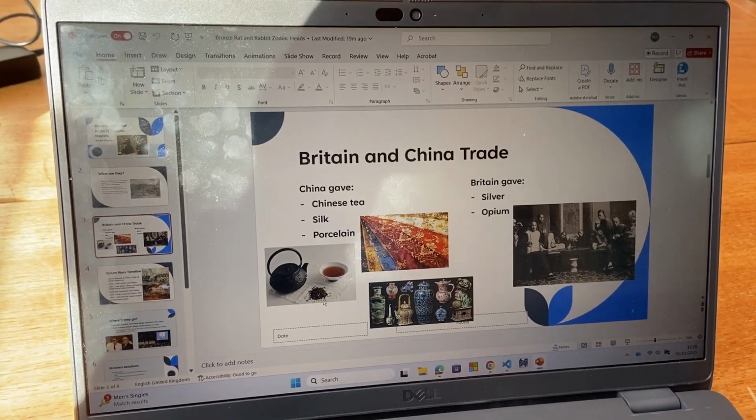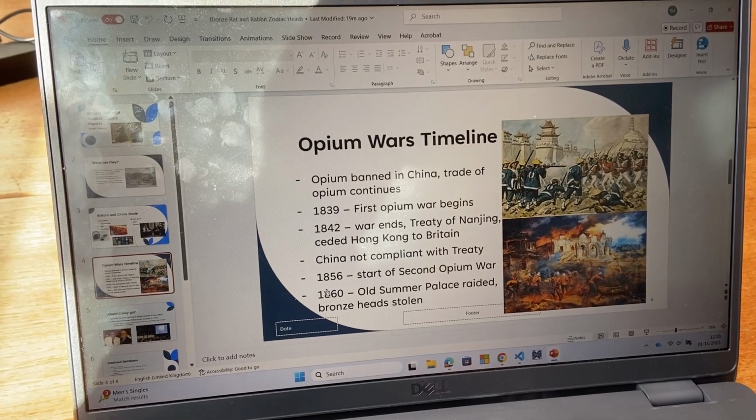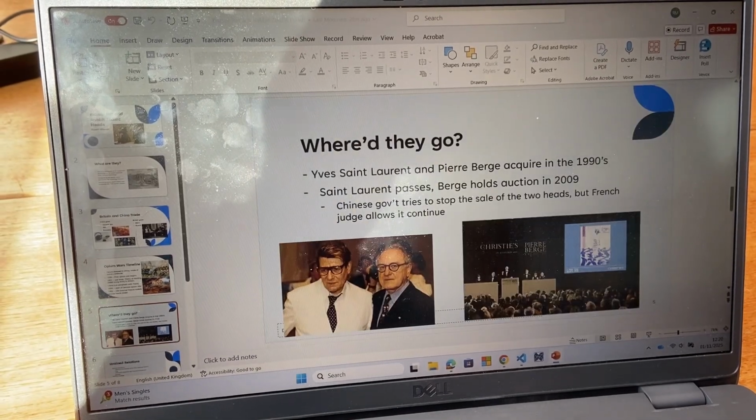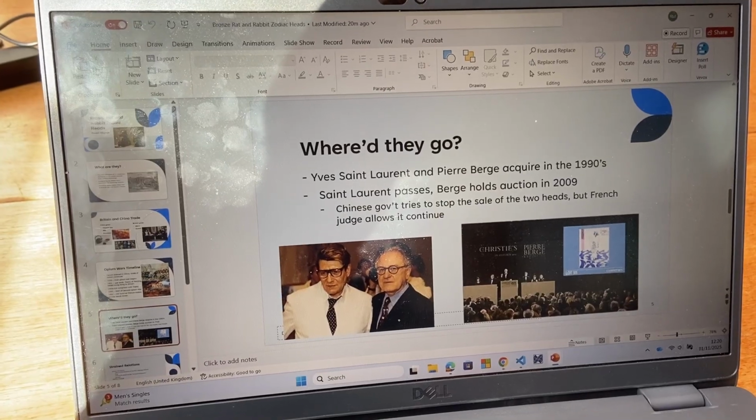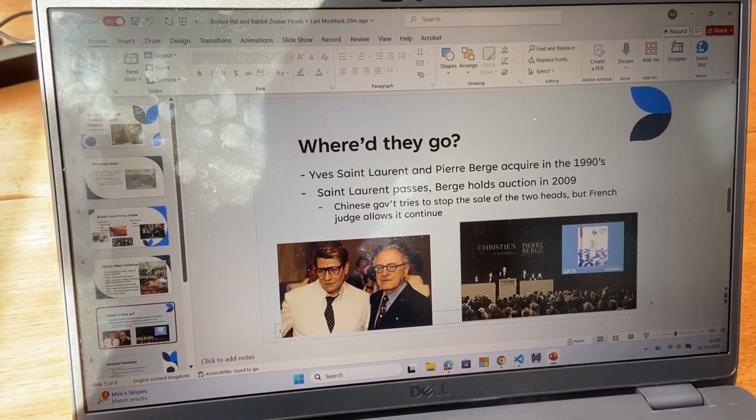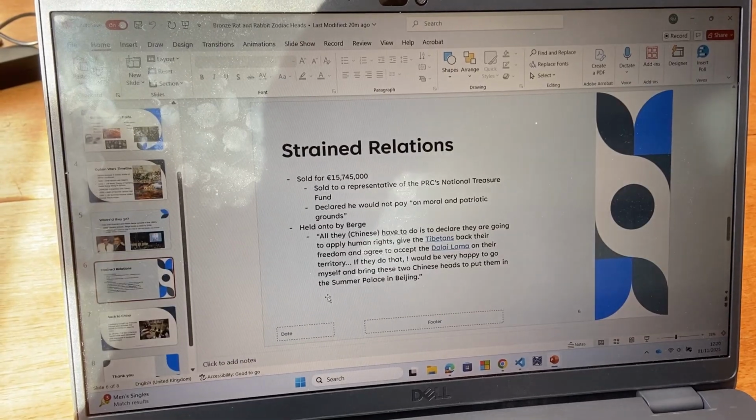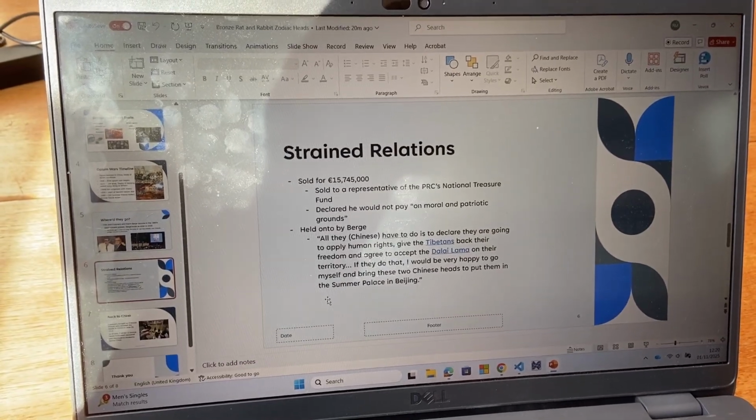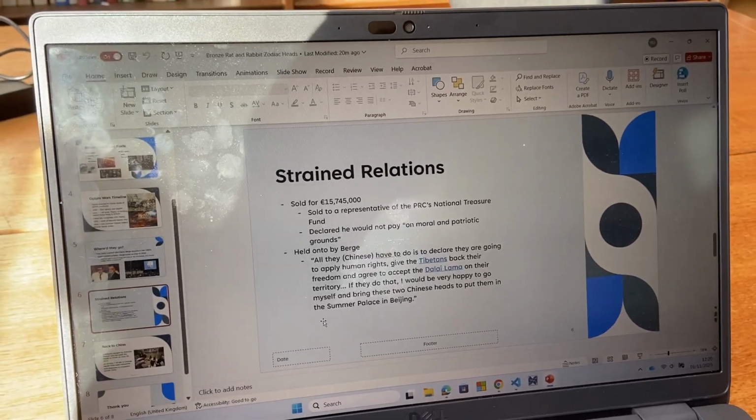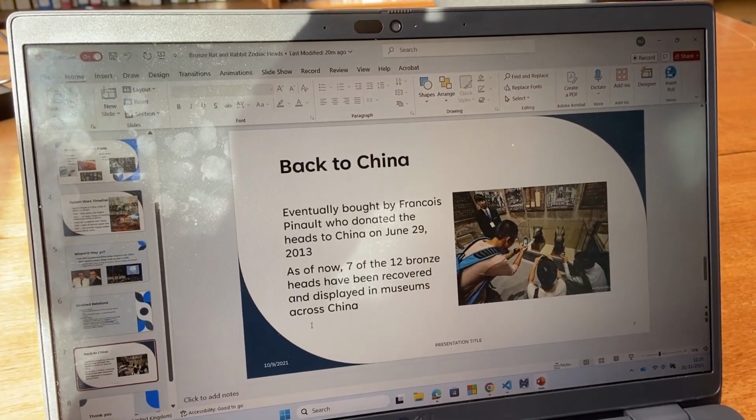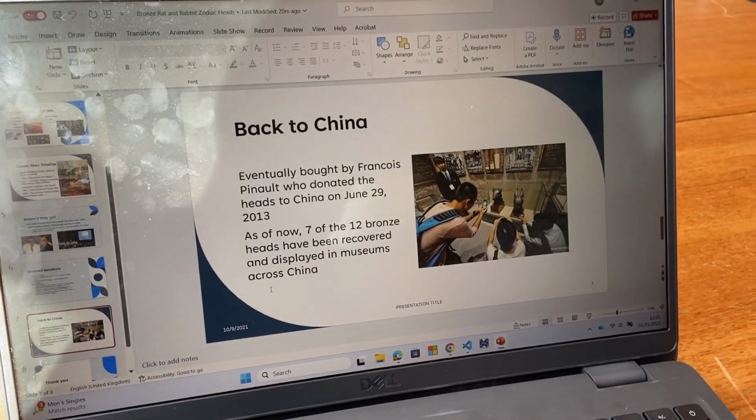They kind of got taken in the Second Opium War, so I'm going to talk about the history and how they got there, and then they got stolen, and then ended up in the possession of Yves Saint Laurent and Pierre Berger. And then when Yves passed, Berger had an auction, and that got kind of not very nice, as China was like, give it back for free, and then Berger was like, no. But eventually they made their way back to China. So I'm going to be talking about this in my history class.